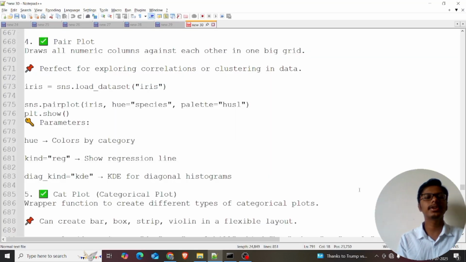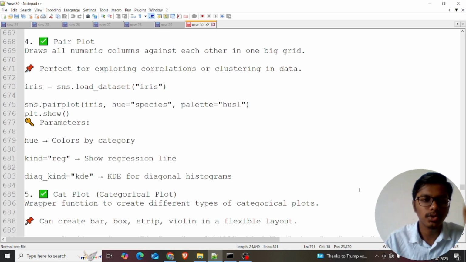Yes, guys. Today we are going to learn about the pair plot, strip plot, and cat plot. First of all, let's learn some basic examples, from loading datasets to the advanced examples. That's the main agenda of this session. So let's get into it.